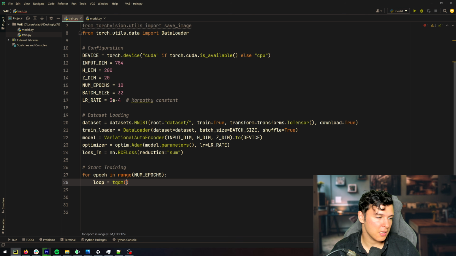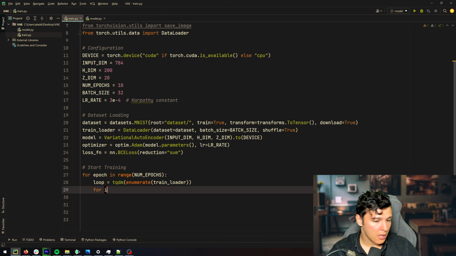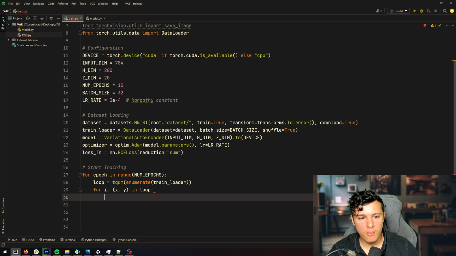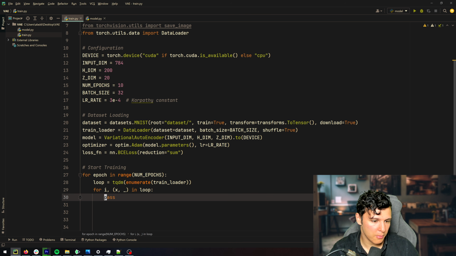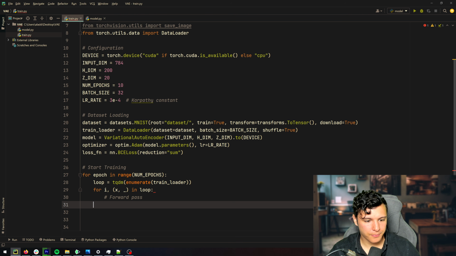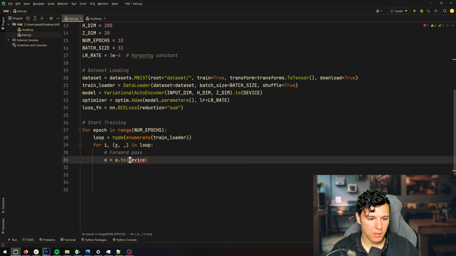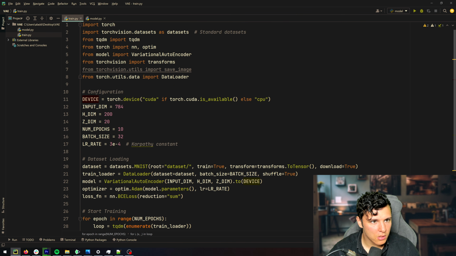We'll do a loop here. We'll use a tqdm enumerate of train loader, just so we get a progress bar. And then we'll do x and y in loop. Remember that we won't be using y, so you could just do underscore here because we're not going to use the label. For the forward pass, we'll first want to get x to CUDA, to the device.